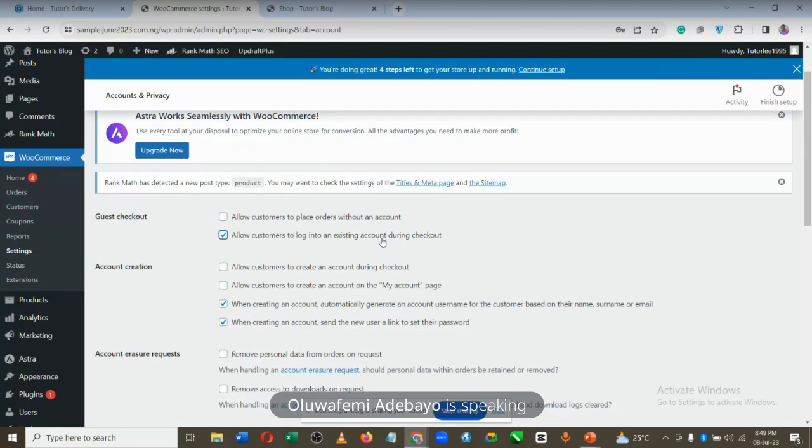Do you want to allow customers to log in to an existing account during checkout? Yes, that is when you want to check out, even if you are not logged in on the website, it will automatically take you to the login page. Log in before you check out. So, do you want to allow customers to create an account? Yes, I want to do that. Yes, on my account page.